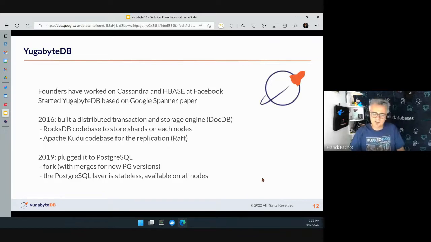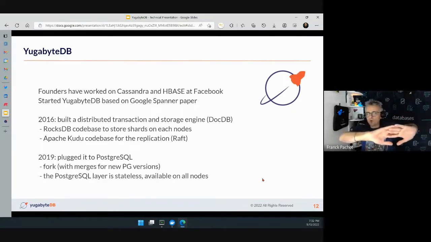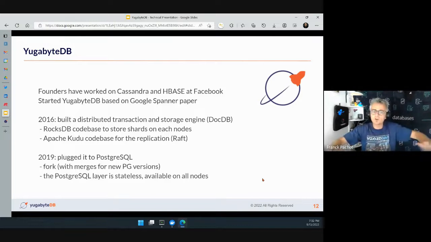Basically, you can think about those two layers. The Postgres layer is stateless. It processes all the SQL, but when it has to store or read some data, then instead of storing in local files like Postgres does, it interacts with the lower layer, the distributed storage, to get data from the different nodes.